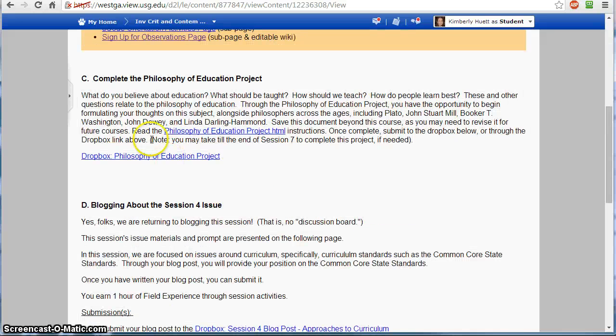I do write a note here that you can take till the end of session 7 to complete this, but I try to present it here in session 4 for the go-getters especially, just to get it done. Certainly you can use spring break to get it done, or you can use this session. You can get it done this session, session 4. That's what I encourage you to do. I try to help you balance your work, but if you find that you need more time, you can certainly take that time through the end of session 7.